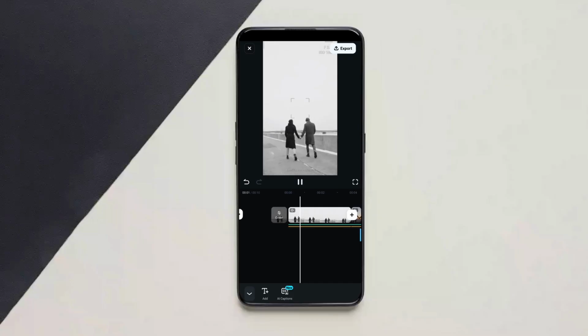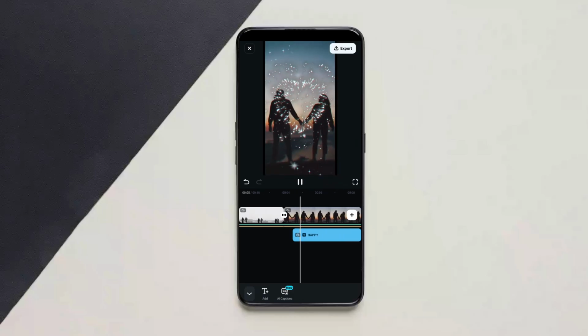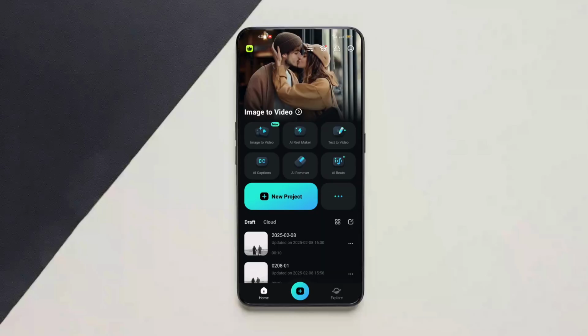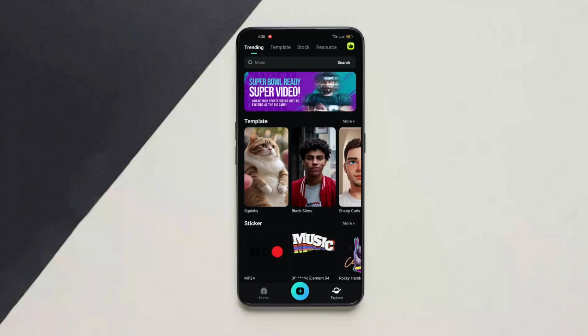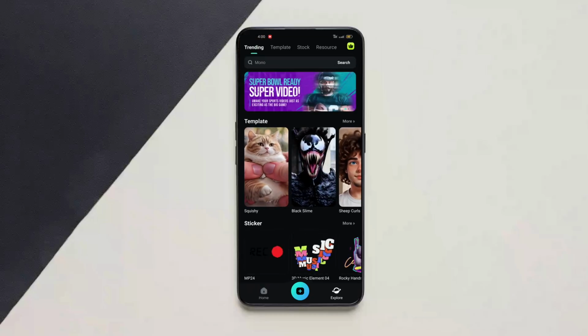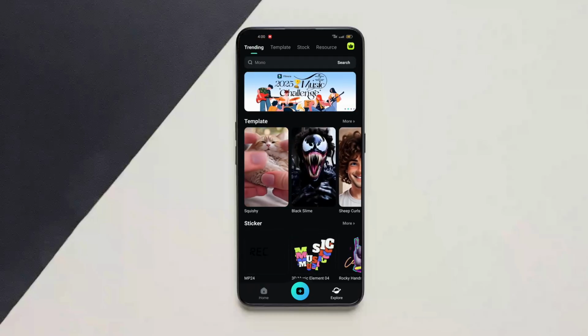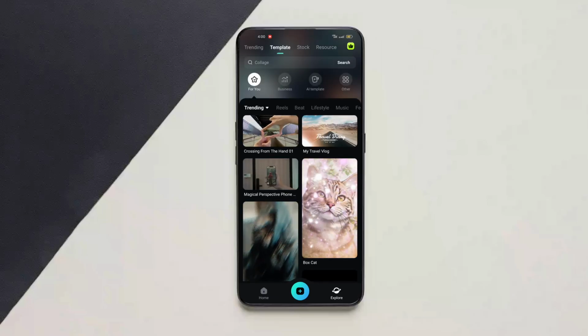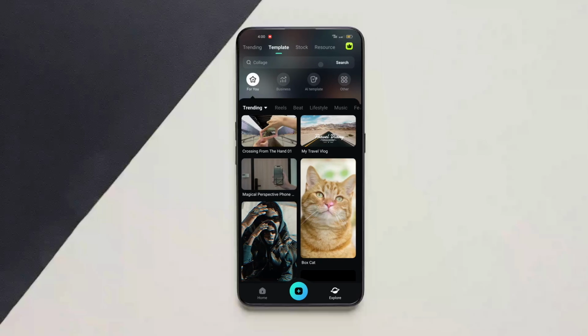In this video, I will show you how to create a short video for Valentine's Day. Open Filmora and then click on Explore. In this screen, click on Template at the top of the screen. Now click on the search bar and then search for any Valentine's Day theme.